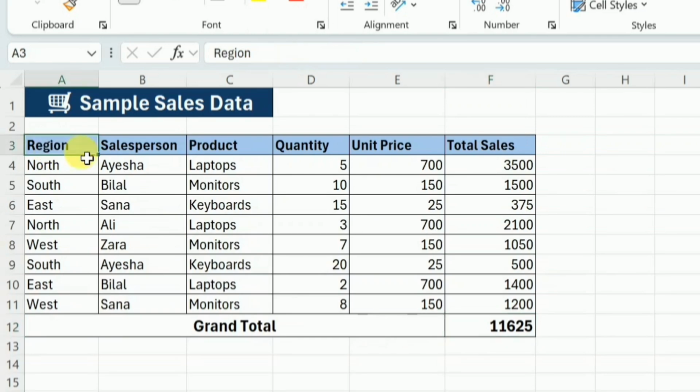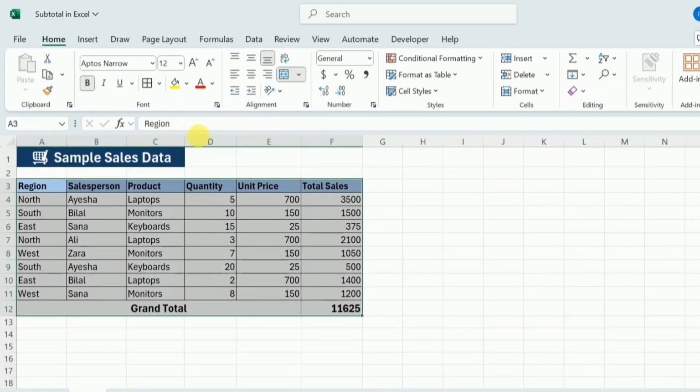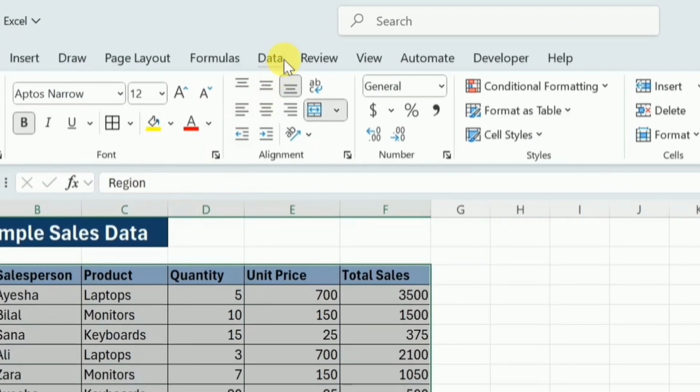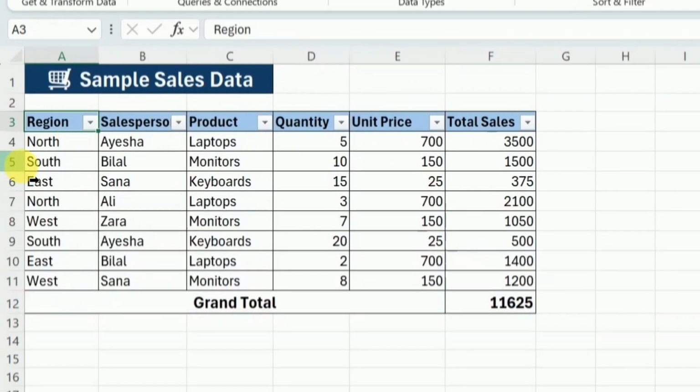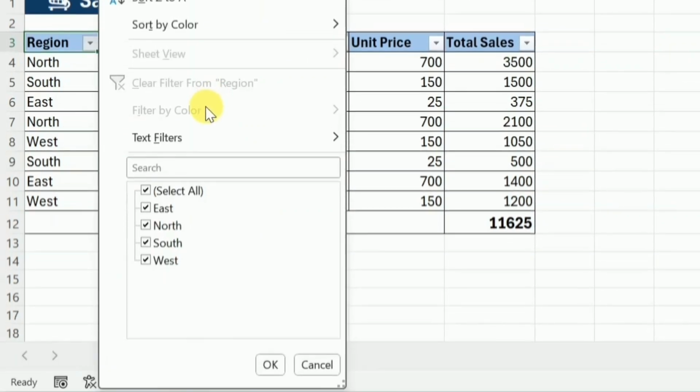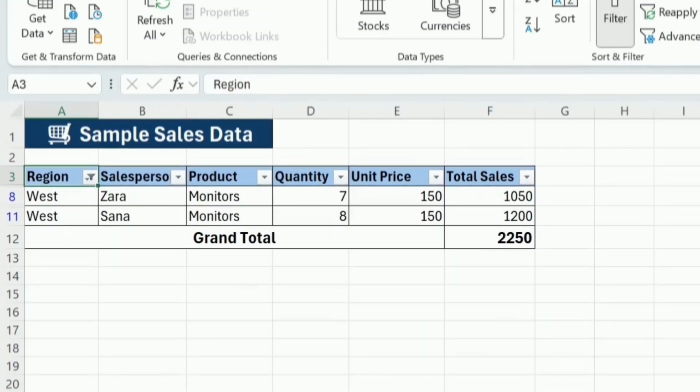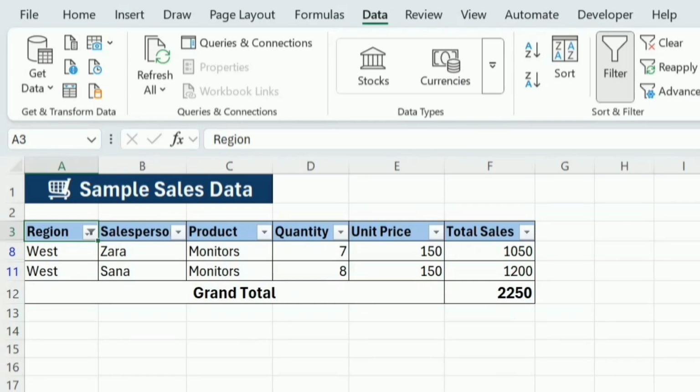Now I will select my data and I will go to the data tab. Here I will click on this filter and this will apply filter to my data. Now if I click on this button right next to the region, I can choose a particular region and then click OK. So now you can see that I have a customized section of the data based on the filter, and the total is automatically calculating.